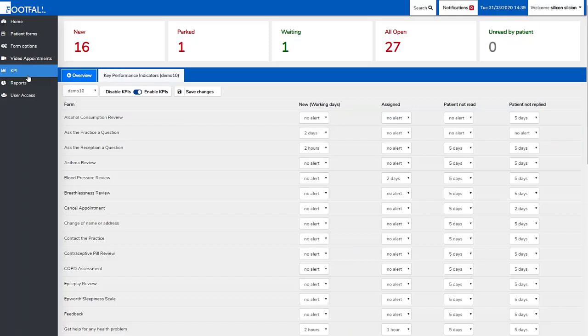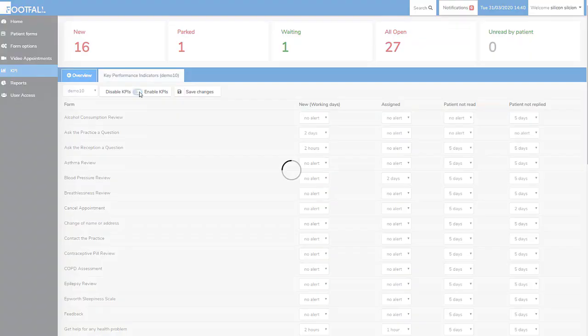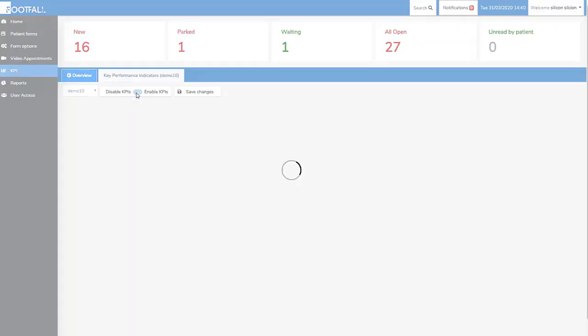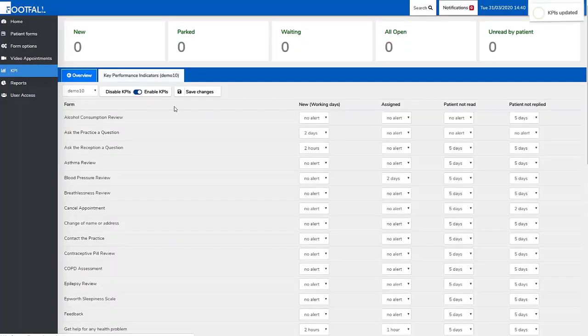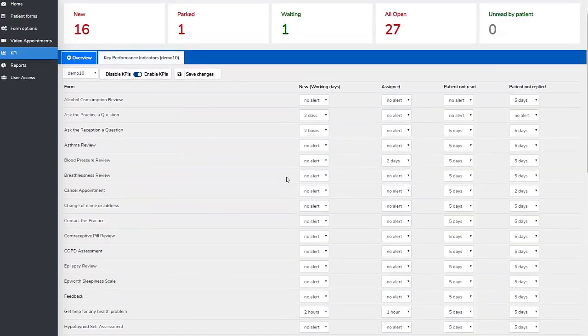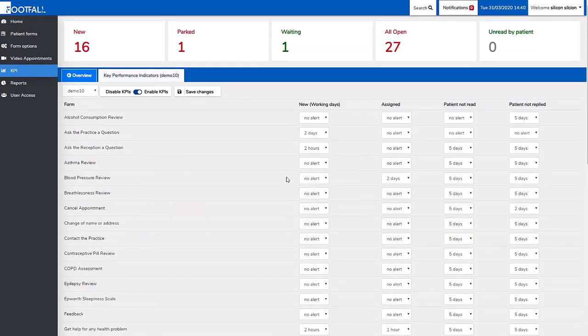I'll just give you an overview of KPIs just in case this isn't something that your practice has been familiar with. We're really encouraging practices to enable these to allow you to prioritise, track and be alerted to requests. So you can see in KPIs, if we select Enable KPIs, we're given a list of all of the different forms that can come into the dashboard. And then there's 4 different columns along here. So we've got New Working Days, Assigned, Patient Not Read and Patient Not Replied.